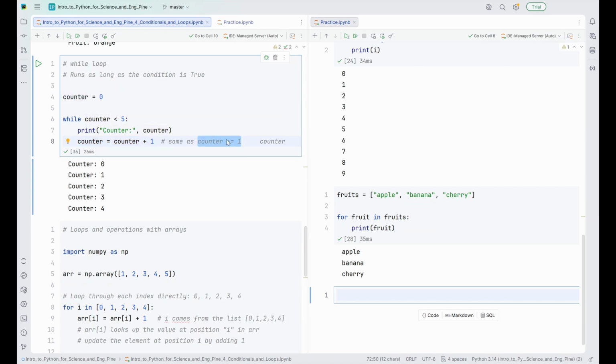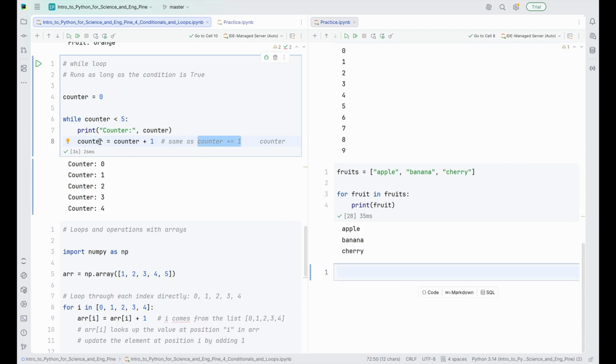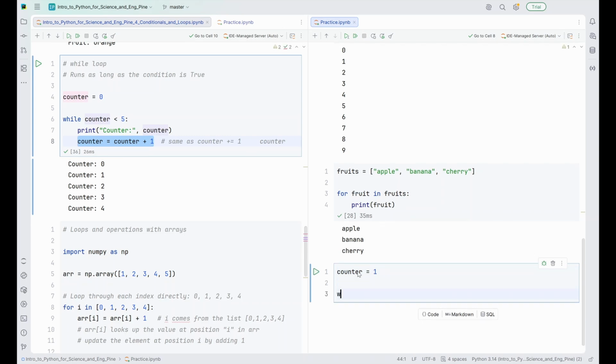It's shorter for programming when it's too verbose. But for beginners, I prefer this. It's easier to understand. And this gives this result, 0 to 4. Let's start here. Counter equal to 1 to change things up. Counter lower than 6. It should go until 5. Print counter. Okay, and define.